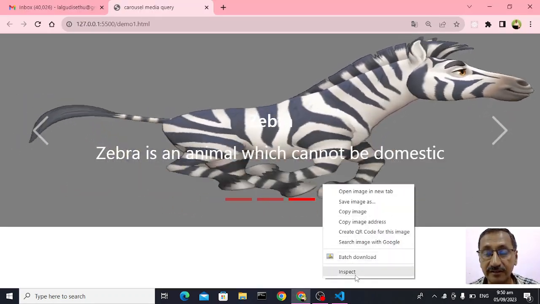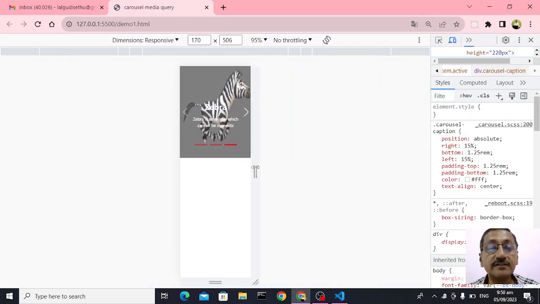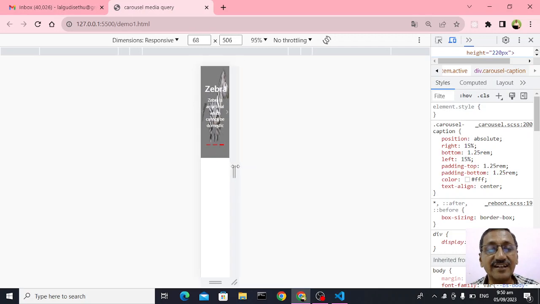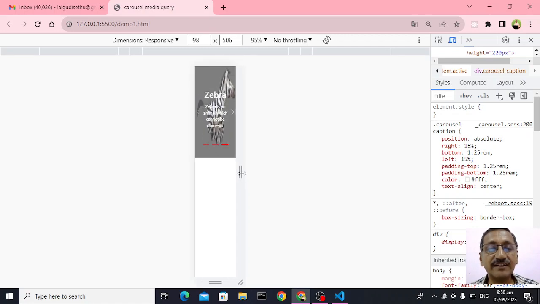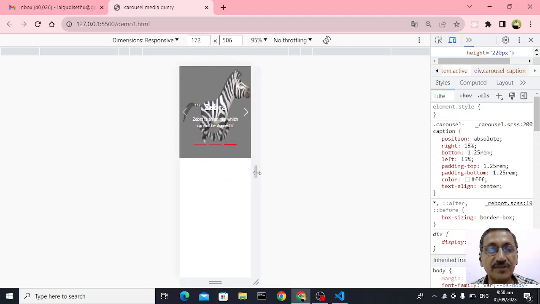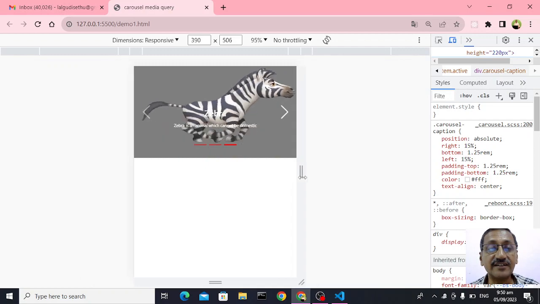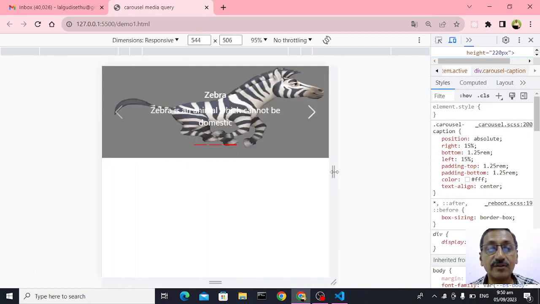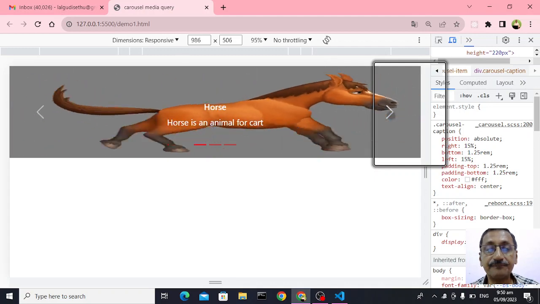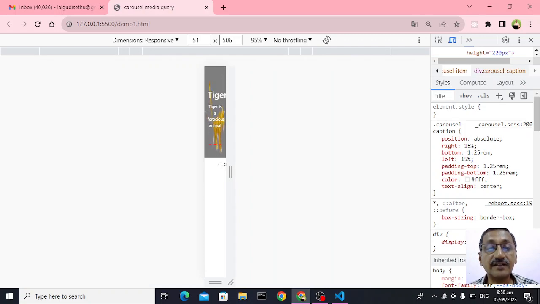Right click here, inspect. I'll just reduce the size. Yeah, you can see here. Great. As I reduce the size, everything is inside only. It does not go beyond that. I think a screen will not be smaller than this; if any screen is smaller than this, then they cannot see it on a mobile phone. When I increase the size, it's like this. Or when I go to my tiger, you can see here, tiger.